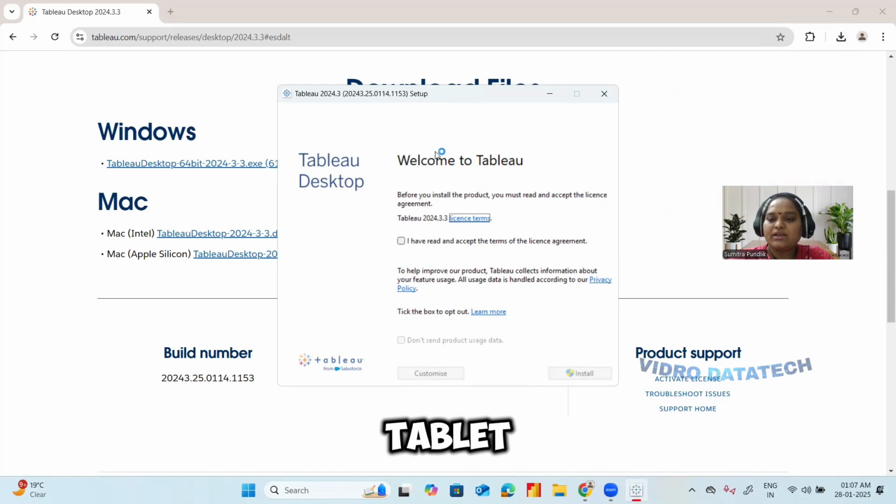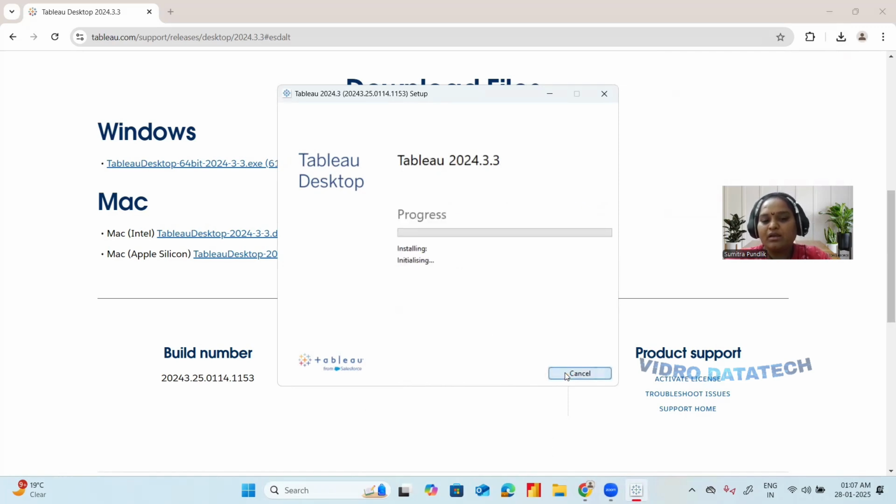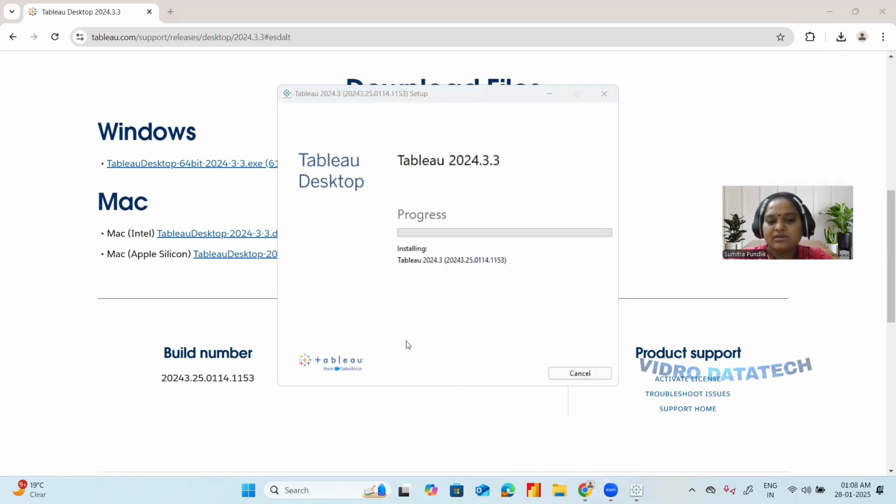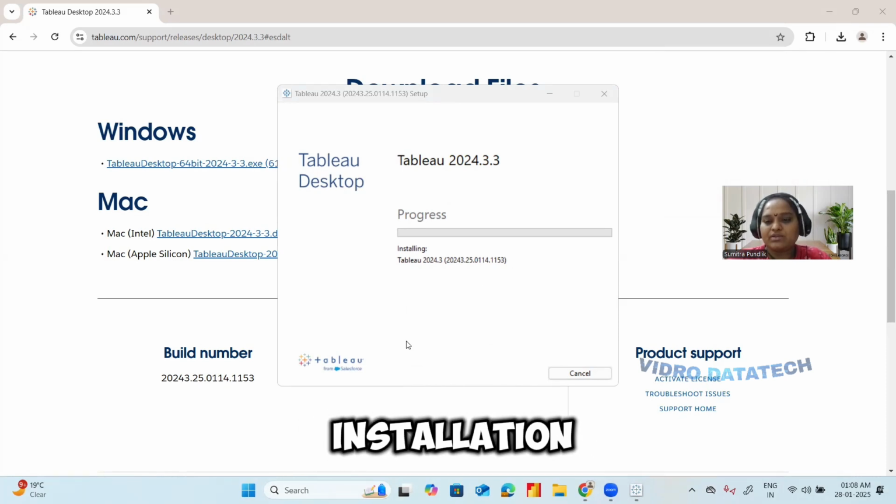Tableau Desktop is different from Tableau Public. It is a licensed product. So here you need to read all the license and accept it. Don't send product usage data, click that option and go for the install. Give the access permission, user control, yes. It will take a couple of minutes for installation.